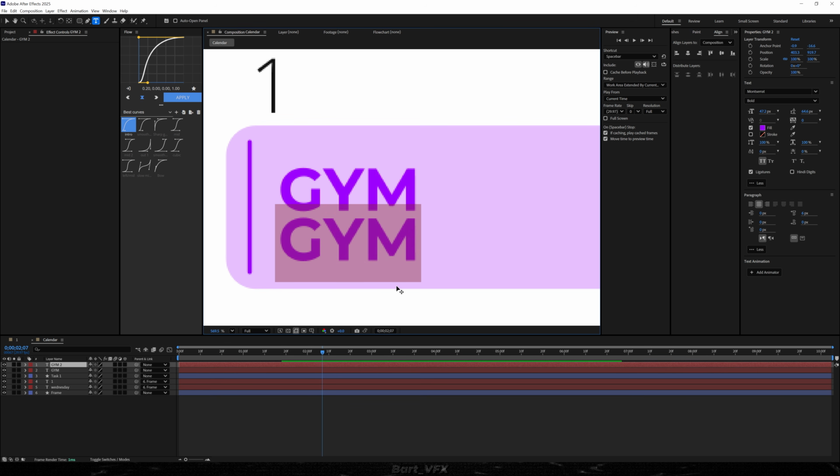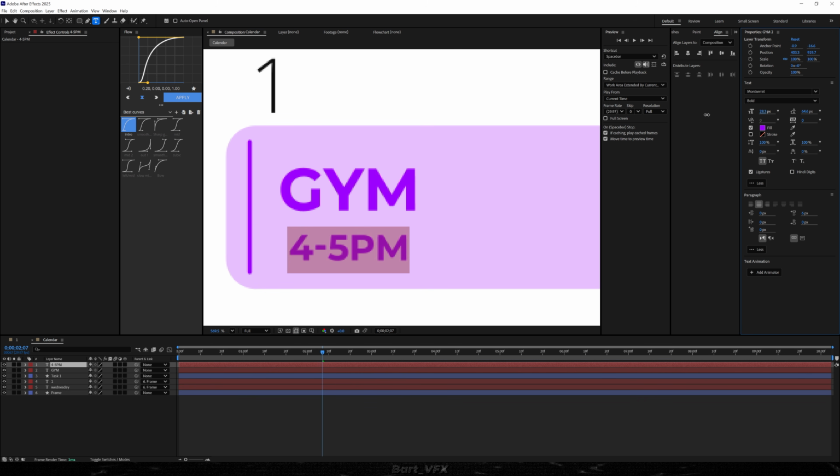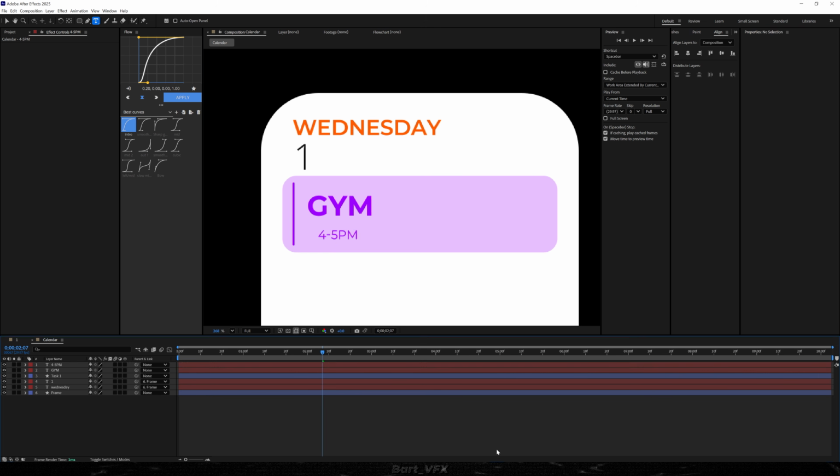Now we can duplicate that text, drop it lower, and here we're going to type in the time. So let's type in 4 to 5 p.m. I'm going to definitely scale it down with the help of font size over here. And as for this text, we're going to make it thinner by changing the font style to regular, maybe even smaller. That's what you should have.